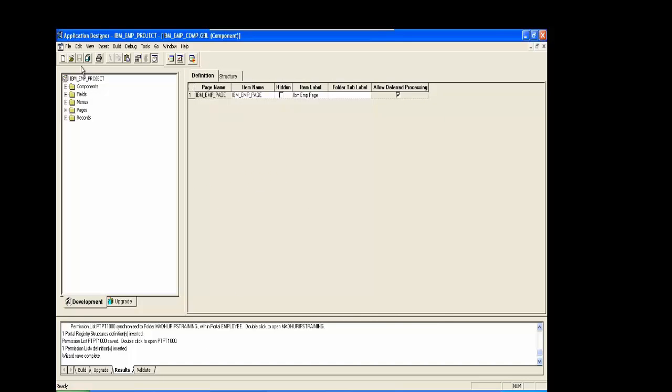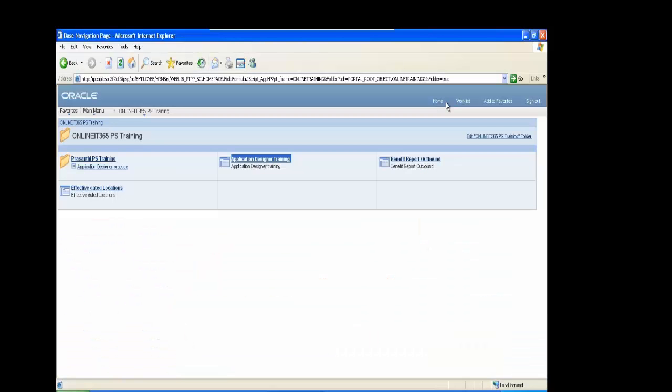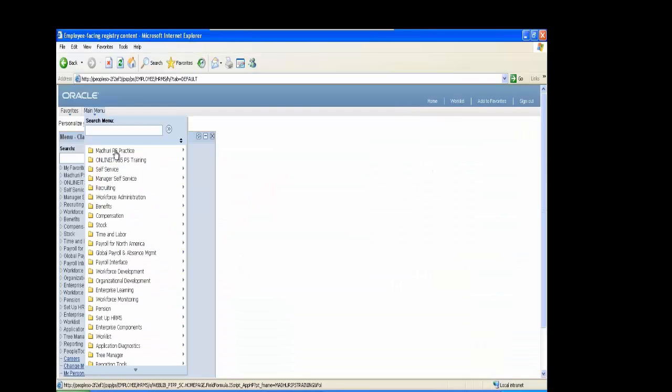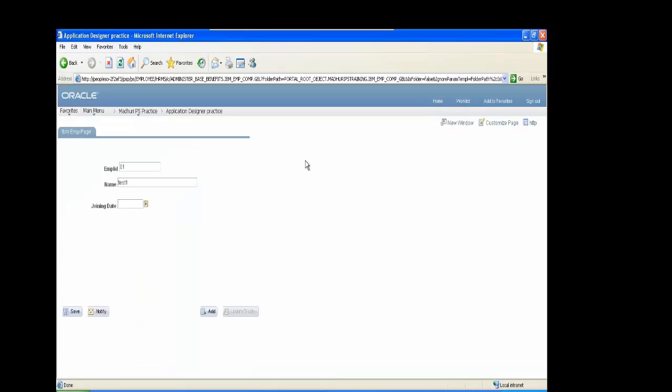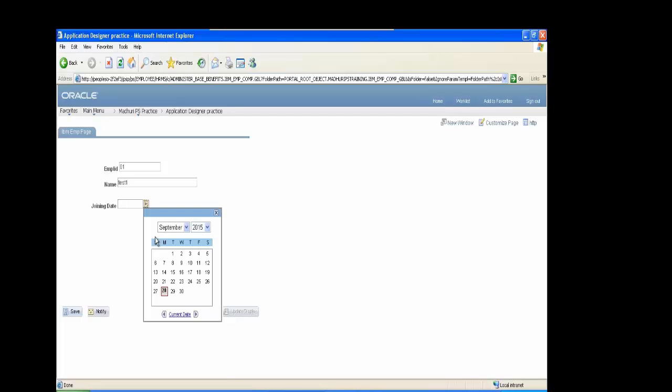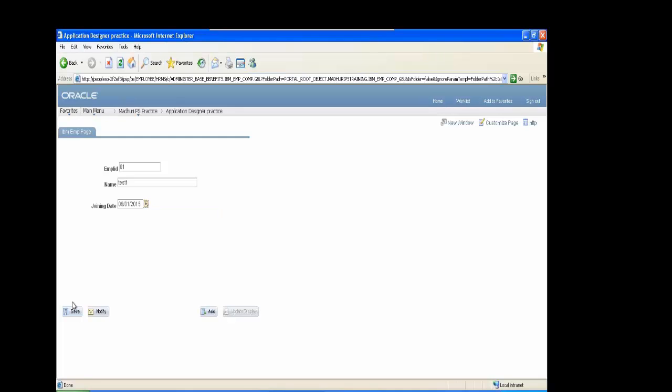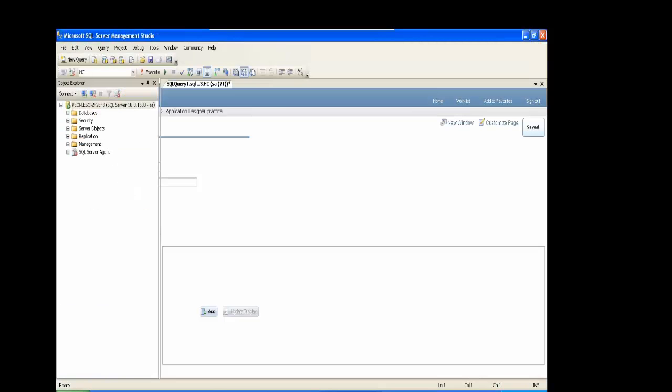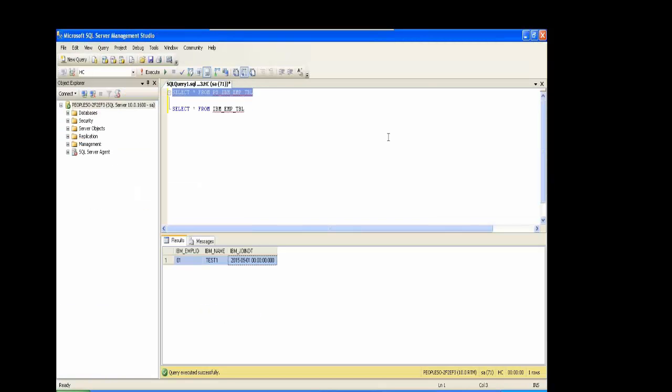How will we test it? Just access the application here. This is the page we created, application designer practice. Employee ID number 1, test 1. The joining date is 1st September 2015, just save it. Now check the data in the database. We are done. We successfully created the page, added the data, and checked the database.